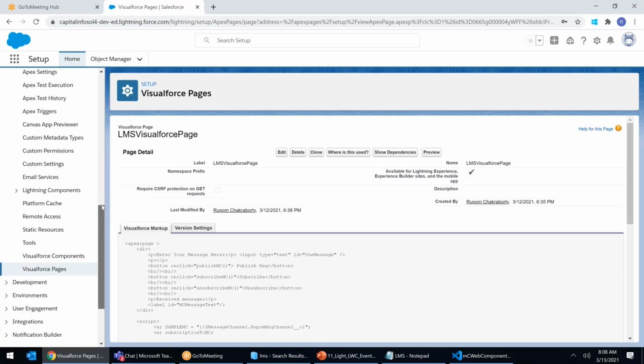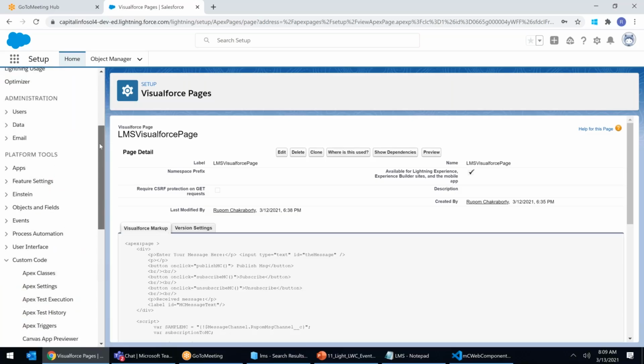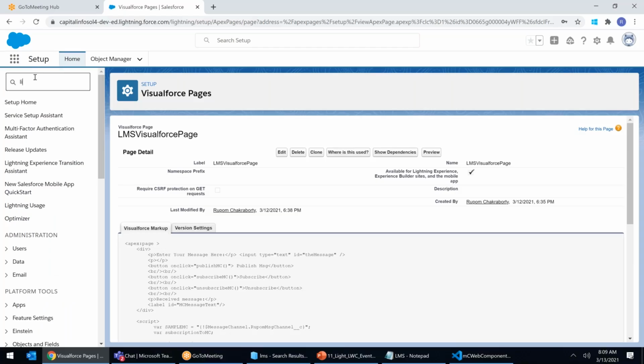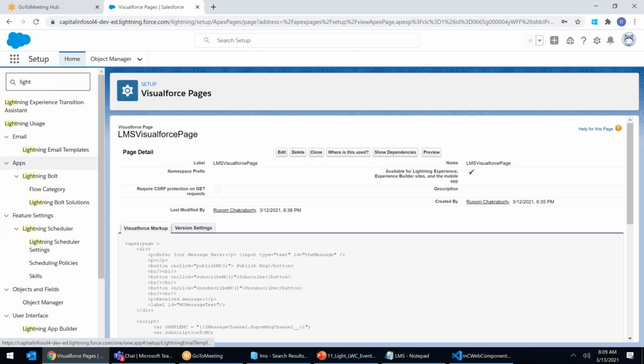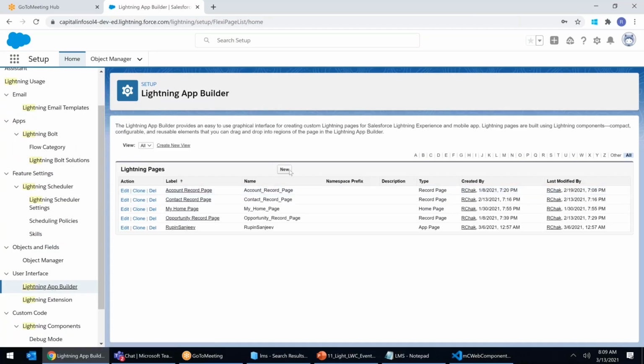Right. Now what I will do is that, right? I will go ahead and I will create a page. Right. Next, Lightning App Builder. Where is that Lightning App Builder? Here it is. I will create my own page. I will say new page and I will say it's a LMS page.